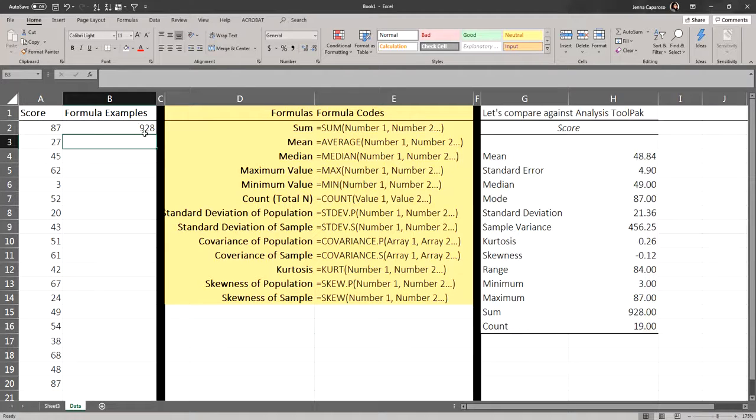And now we have our sum calculated, 928, which is the sum of our scores. We can check that here against the output of our analysis toolpak. Here's sum, and we see we have 928. Okay. Another one we can try is the average or the mean. Let's pick another blank cell. Let's click here. We always start again with the equal sign.